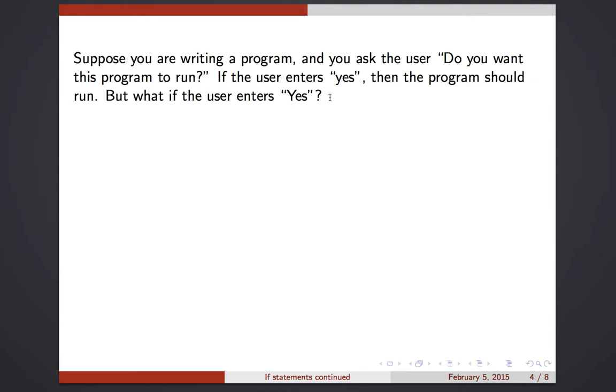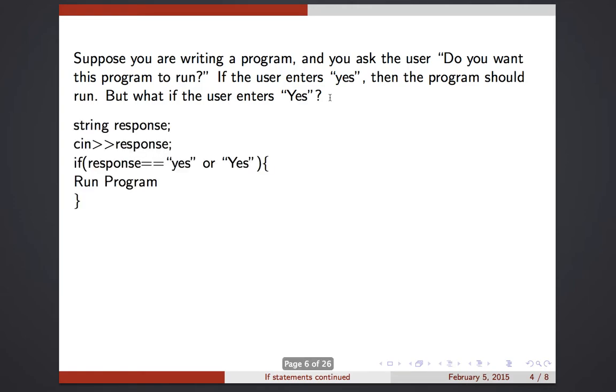So the logic of what's going to happen here is the following. You want to set up a statement that says this. If the user says lowercase yes or uppercase yes, then please run the code. Otherwise, don't. This is not what you write, by the way, but this is the English of what you would write. So string response, get their response, and then if that response is yes or uppercase yes, then do your stuff, right? This is the logic behind what you want to have done here.